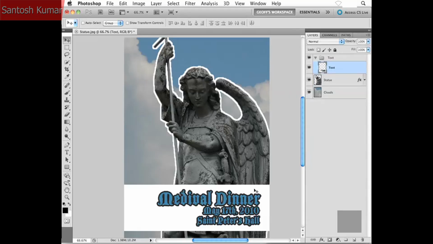So something to keep in mind, although I don't often merge layers myself. I'm just going to undo that, Command Z or Control Z, and go back to where I was.